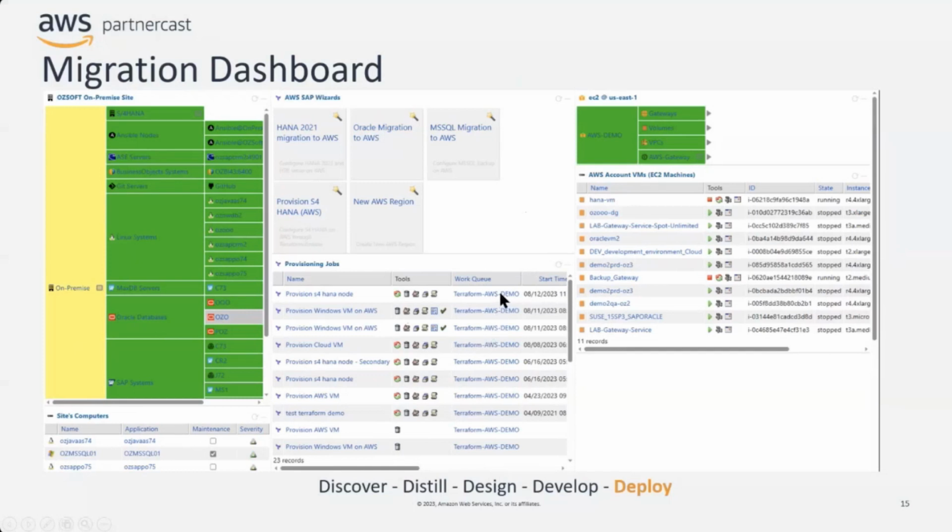So let's say I want to do three different landscapes, maybe ECC, BW, and CRM. I may be doing this development system migration all in one weekend. I can have a single person launching the orchestration. Those jobs are running in parallel and migrating the entire landscape with minimum effort. Okay, so we call this the deployment phase.